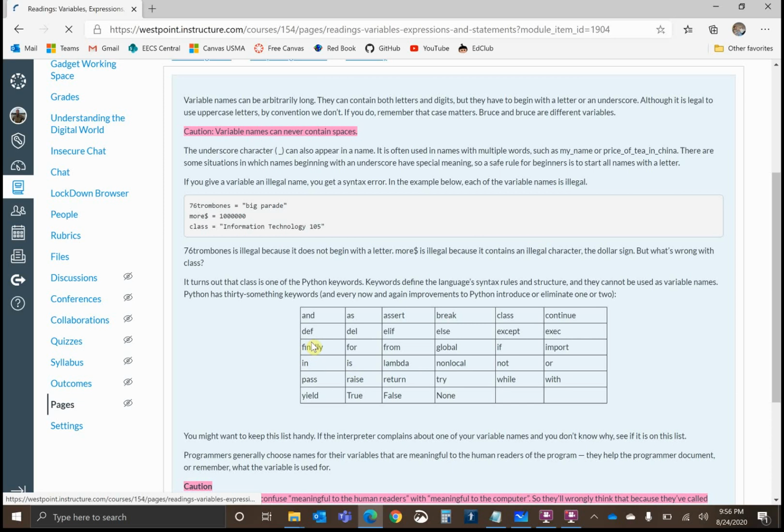I hope this was helpful in understanding what names can be used as variable names. What can we store in variables? Pretty much anything. Strings, integers, floats, Boolean values, lists, and on and on and on. We'll get into that more throughout the semester.